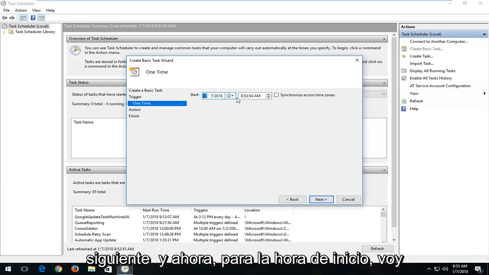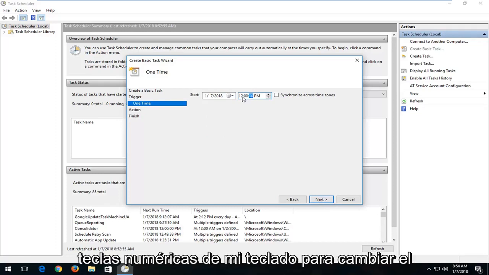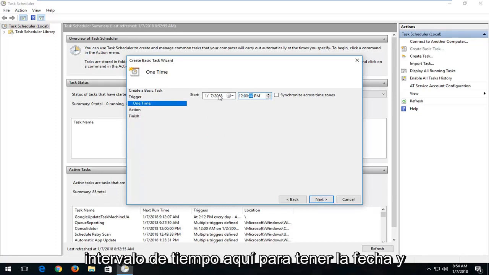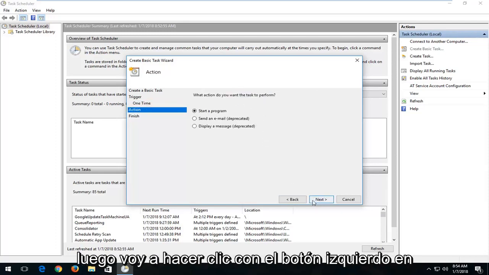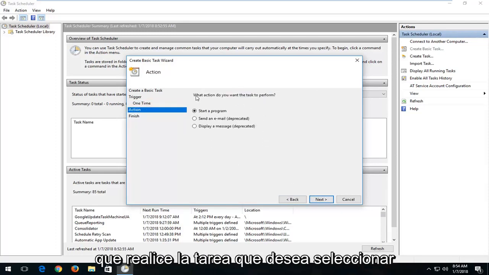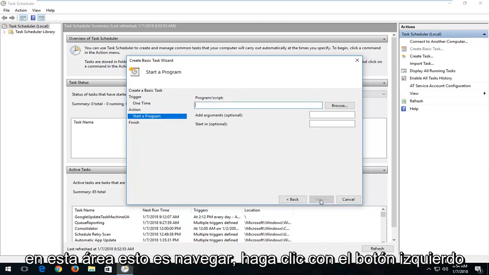And now for the start time, I'm going to change the time in here to say 12 o'clock. And I'm just using my number keys on my keyboard to change the time interval in here. So I have the date and then I have the time in here as well. And then I'm going to left click on next. It's going to say what action do you want the task to perform. You want to select start a program and then select next.